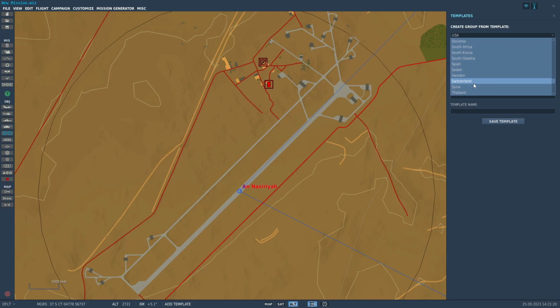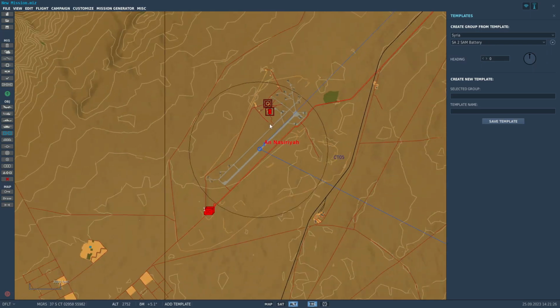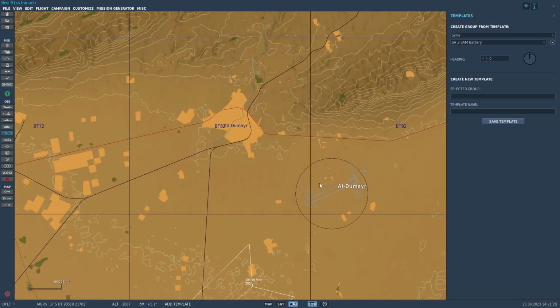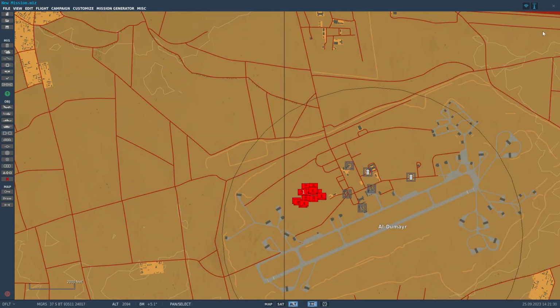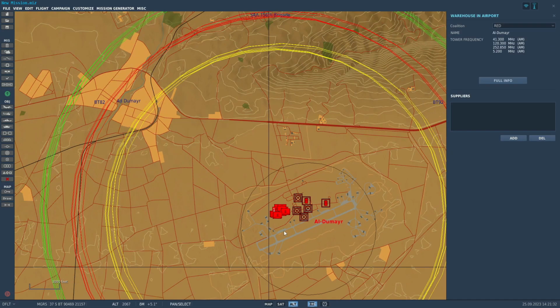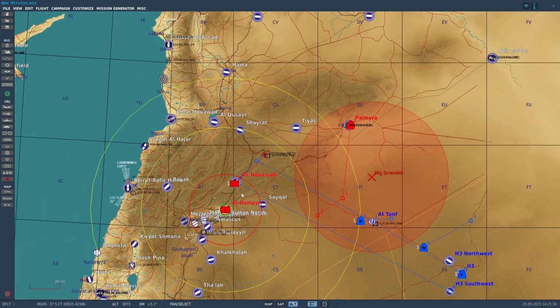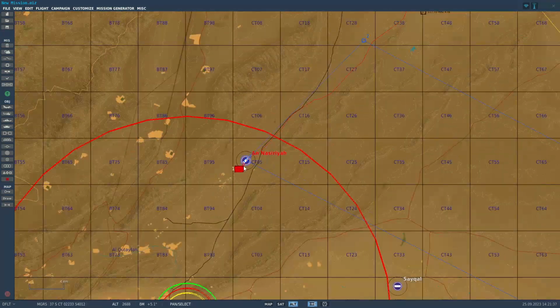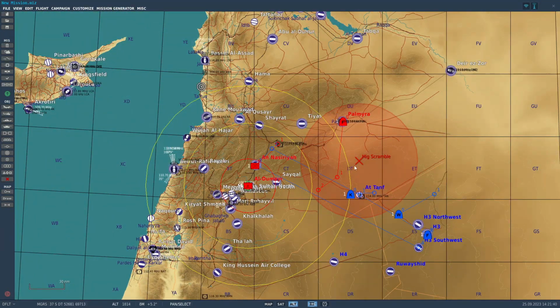Oh, it does. Okay, SA2. So we'll add in, yeah, we'll add an SA2. Not right there, but maybe right there. We'll just set this to red. So we might get engaged by them if you fly over there. You'll definitely get spiked by them beforehand.